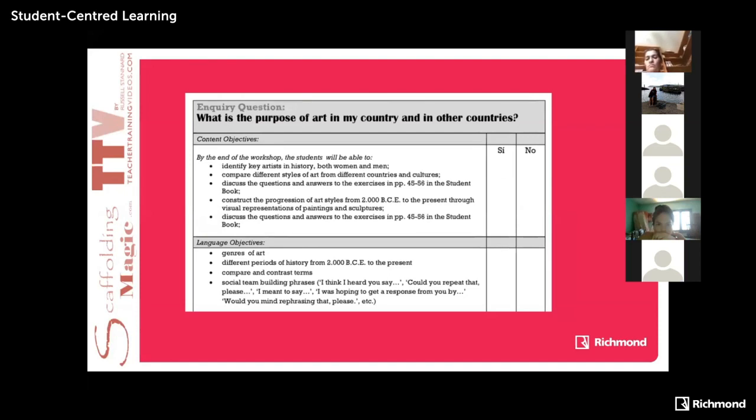And you can see I put the same criteria as was on the self-assessment rubric, and then the language objectives. And I say here, social team building phrases in the bottom. It's really important that we help students also use the phrases that will help them work better together. I think I heard you say, could you repeat that please, instead of just what? Which is what they'll usually say because it's so easy to say it in Spanish, right? All right, so hopefully you understand this.